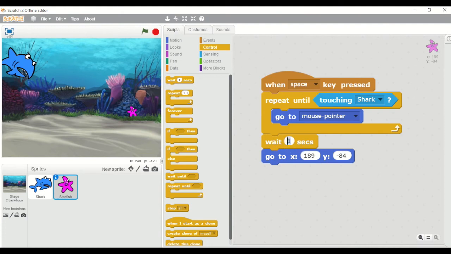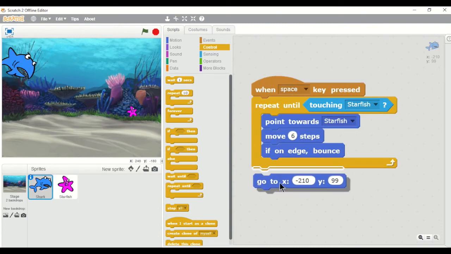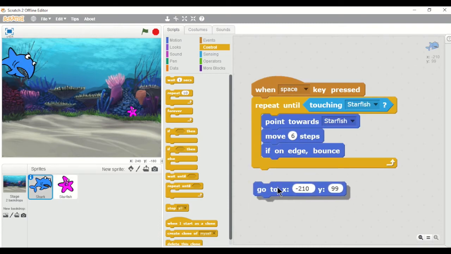Let us change this. Select and type with your keyboard. It will change. The same thing we can give to shark also. Before going back to the initial position, we should give a command to wait. And you can click here, then type using your keyboard. You can change the value.